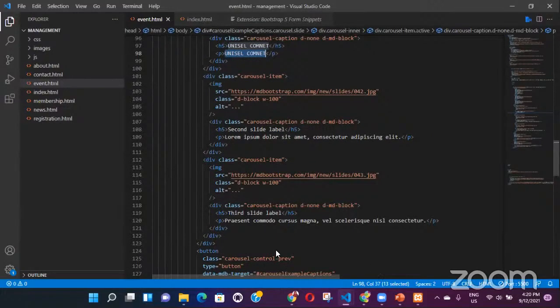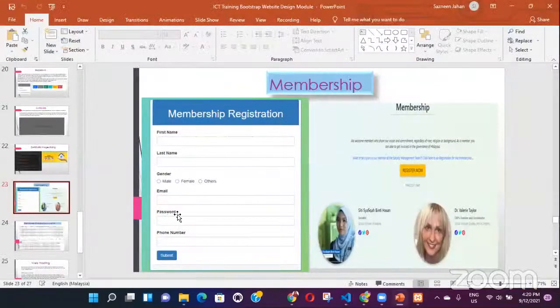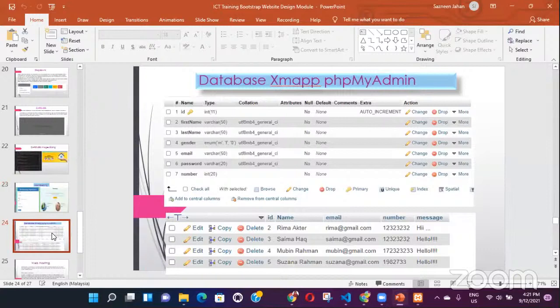Then the membership, I have explained everything in detail on the membership yesterday. Yesterday I basically focused on the database, how we can create the website's database, where all the website's data will be stored. Yesterday I explained and discussed the database using PHP basically. I used XAMPP, using phpMyAdmin for the database of my Bootstrap website.